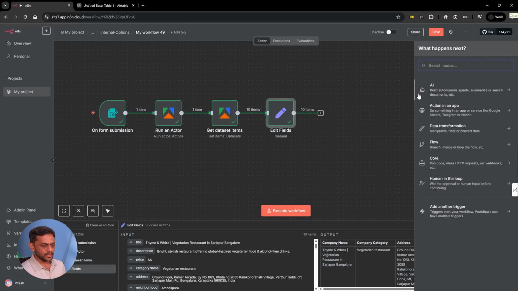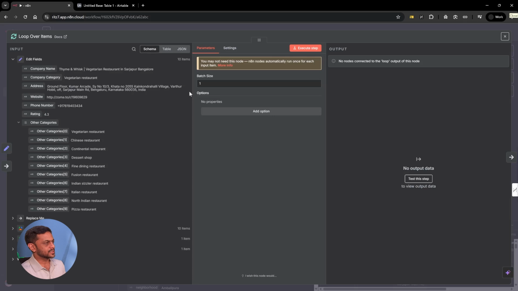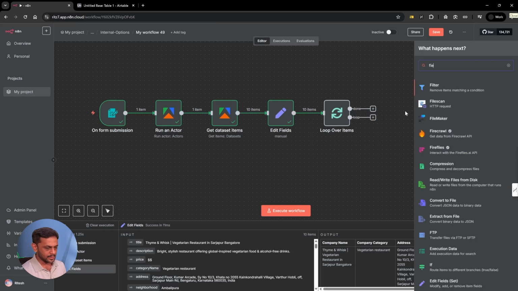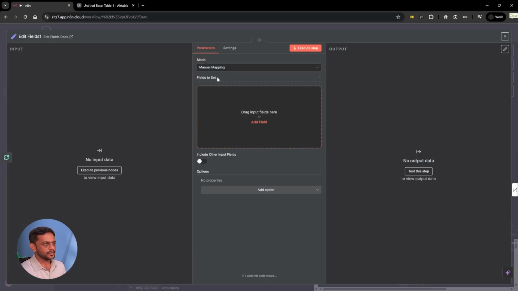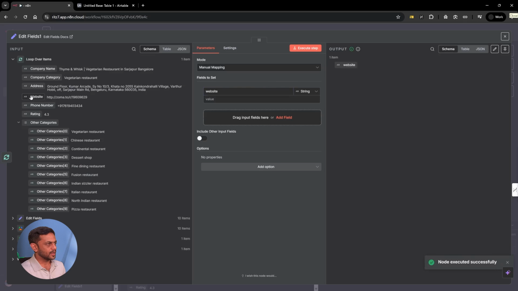Now we need to use loop over items, which means basically it runs through each of these 10 items and does some operation. Let's see what we have to do. Now we have to remove this one and this one. Let's add a field, and this is going to be a manual thing. Website, execute previous nodes, and the website will be dropped over here.